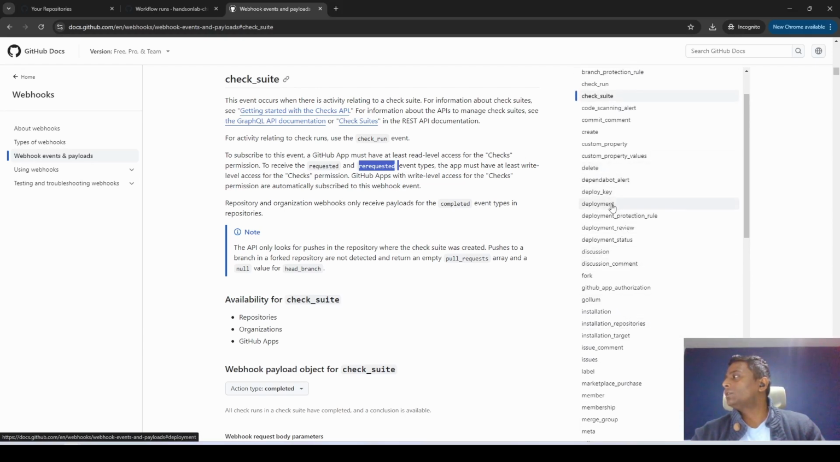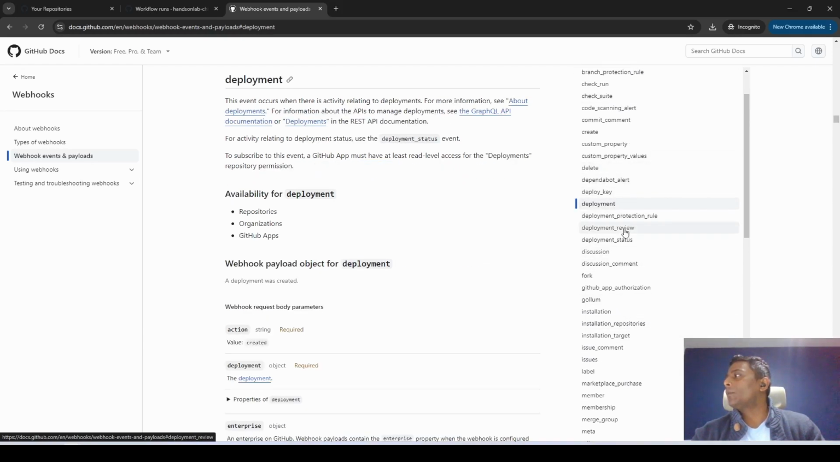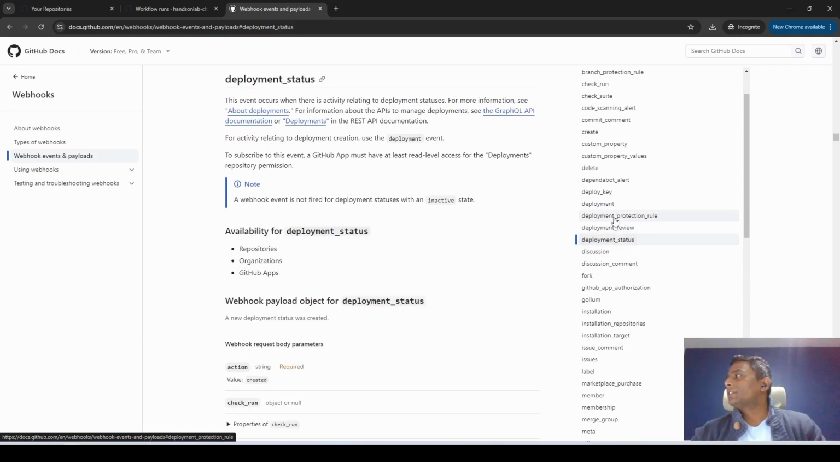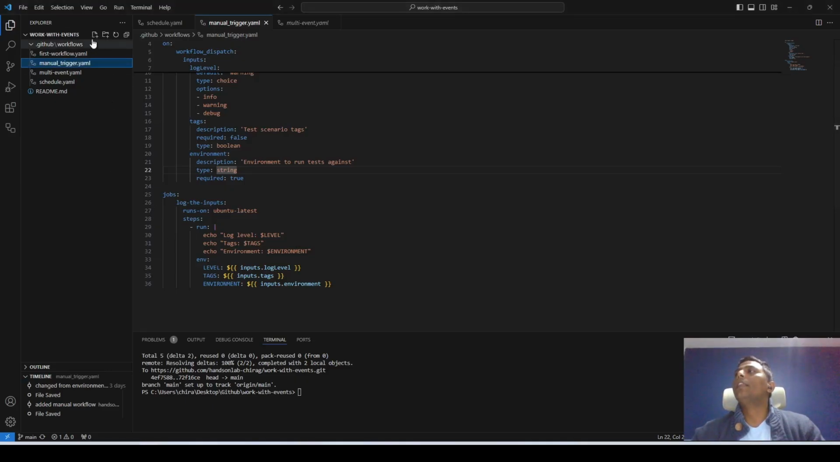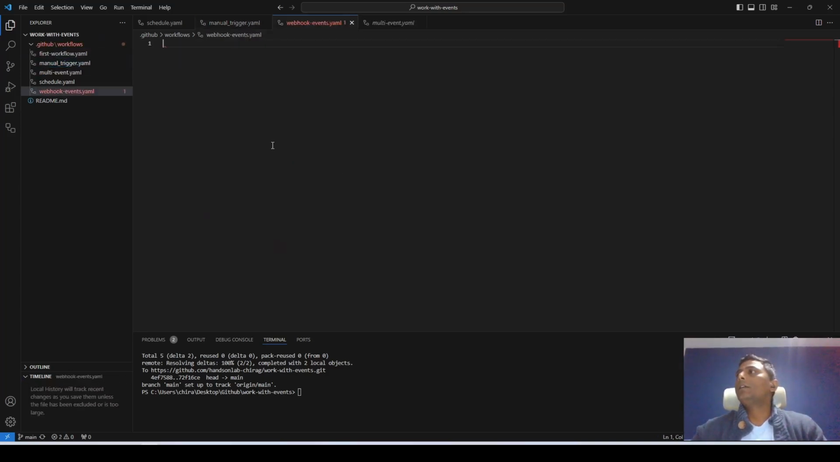So I think the best ones are deployment and deployment status. That's two events we're going to go through in our tutorial. So let's dive in. If we go back to our Visual Studio Code and create a new file called webhook event .yaml, I think I have already created this in a different repo, so I'm just going to copy and paste the YAML file from there.